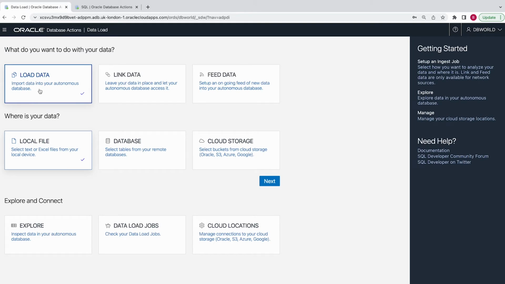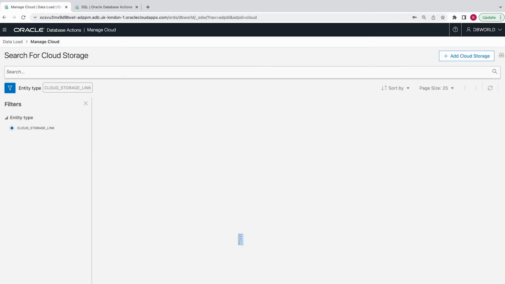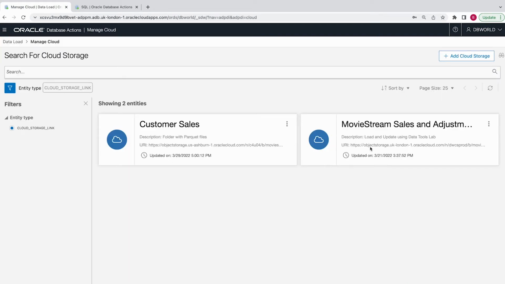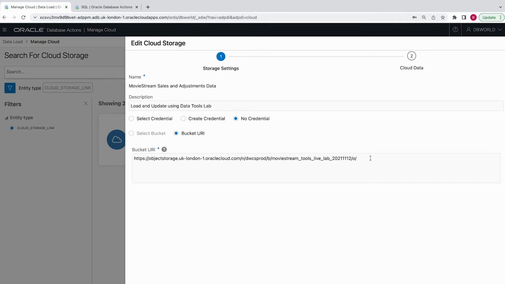This is loading data from an Oracle object store. The first thing you need to do when you're loading from the object store is set up a cloud location. I've predefined two. A cloud location allows you to save the location, the URI, which is the actual location of the bucket, and if necessary, an ID and a password. It saves this as an object called a credential, encrypted in the database so it can be reused.